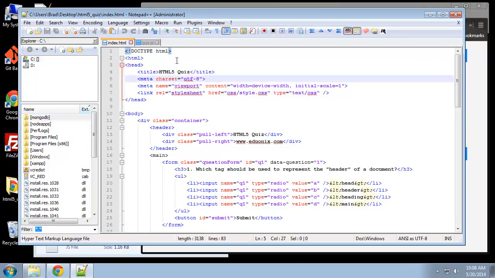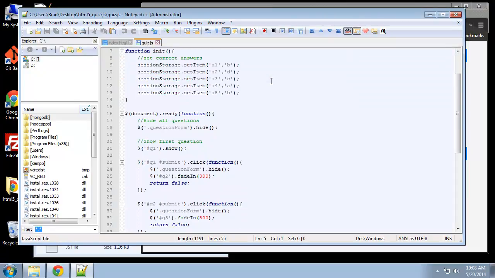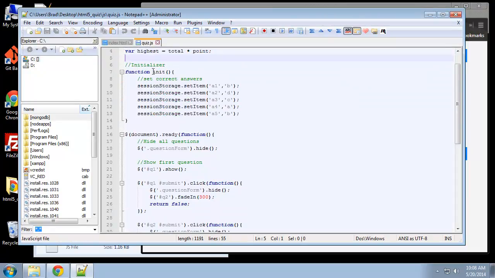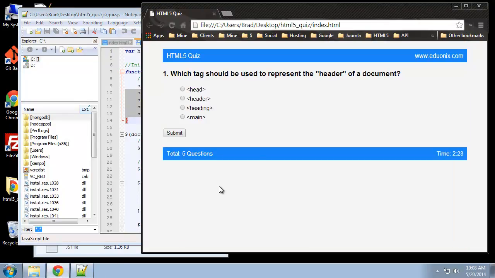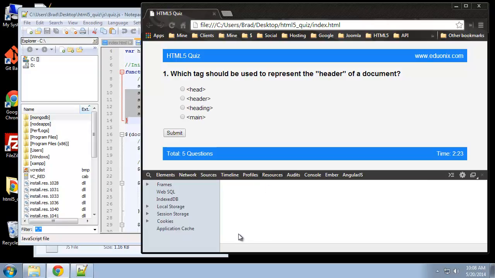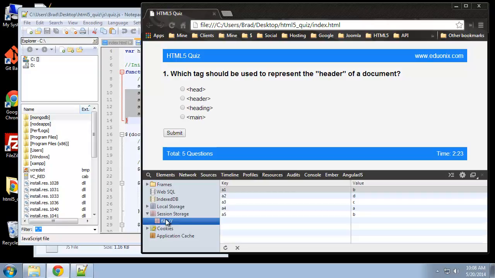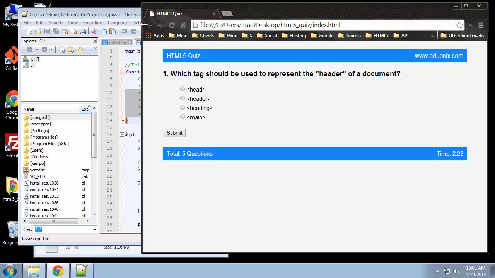All right, so if we look at quiz.js, we run the init function, which sets all the correct answers. And we can see that if we go to Chrome Tools and then to Resources and Session Storage, you can see that we have the key for each answer along with the actual answer. All right, so let's do that.